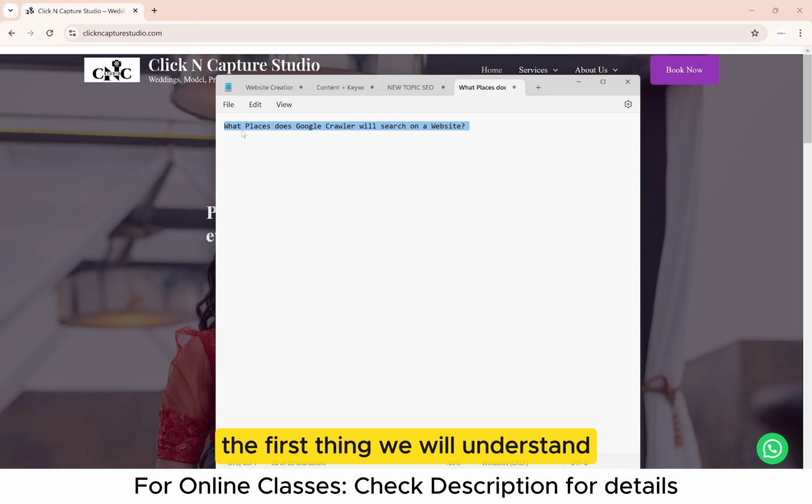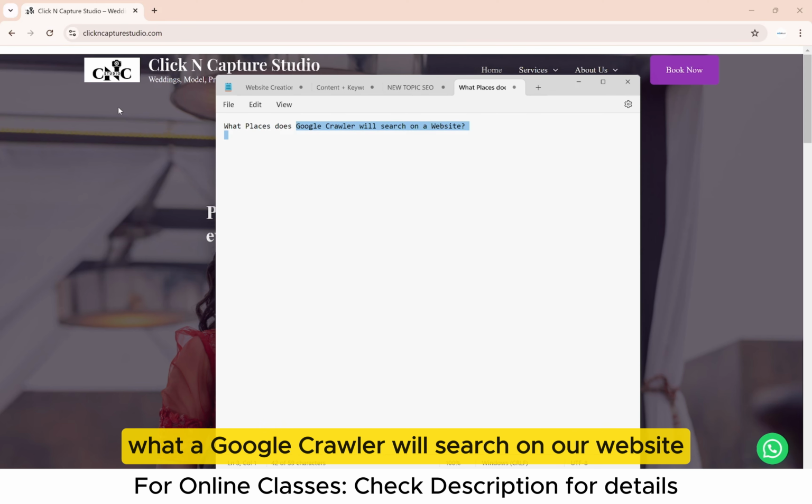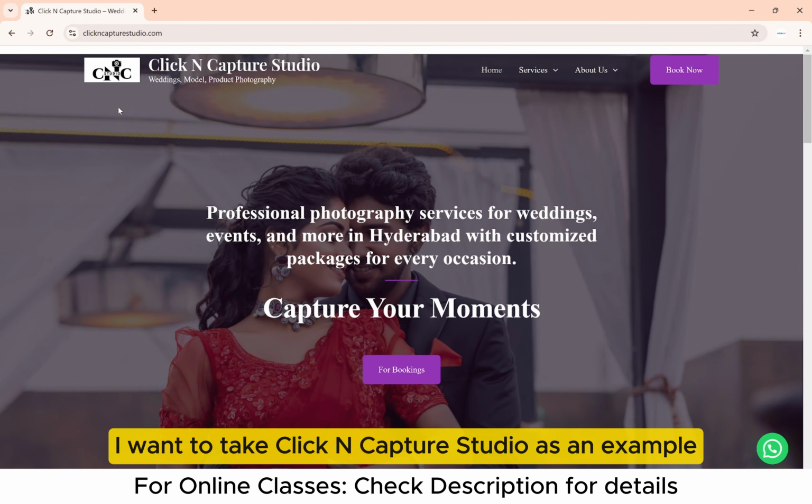Alright. Now first thing, we will understand what a Google crawler will search on our website. Now I want to take Click and Capture Studio as an example.